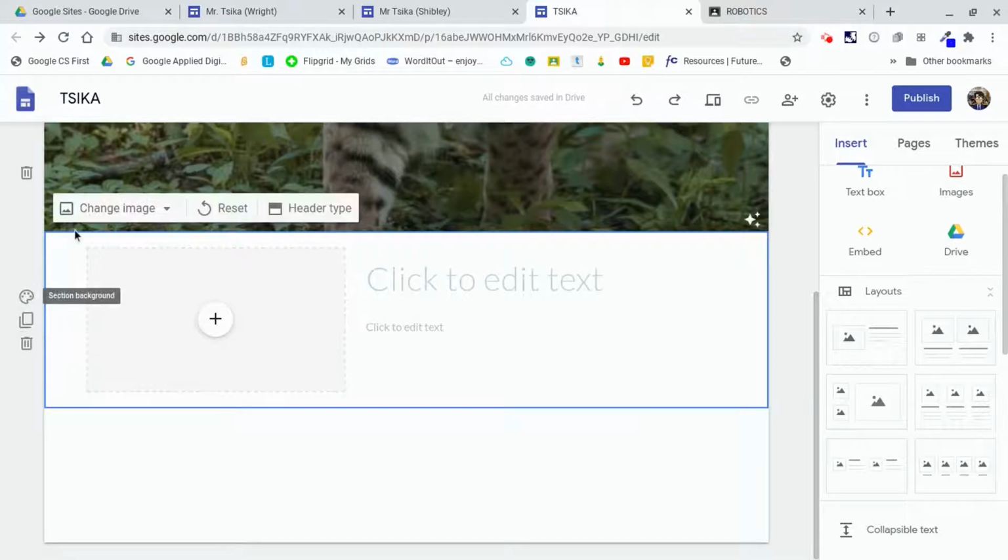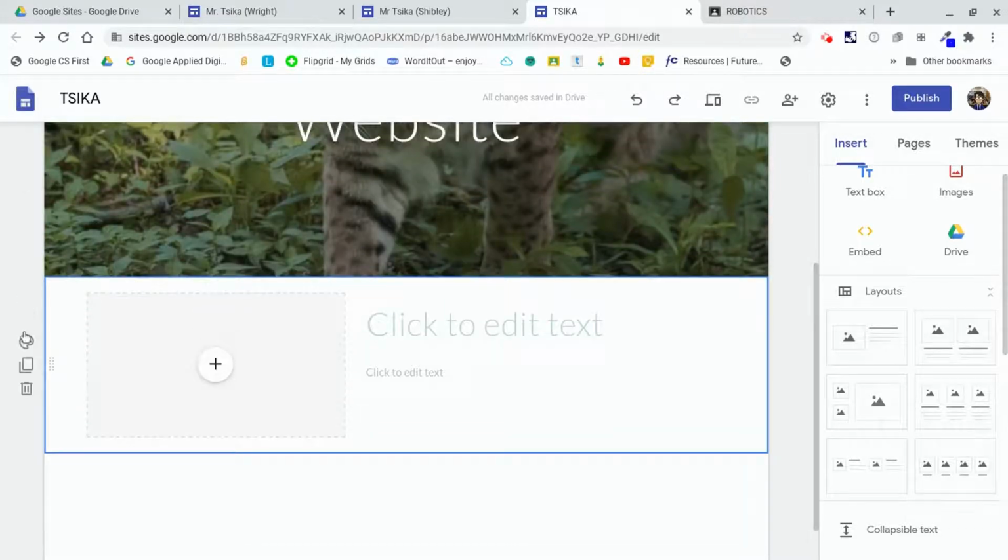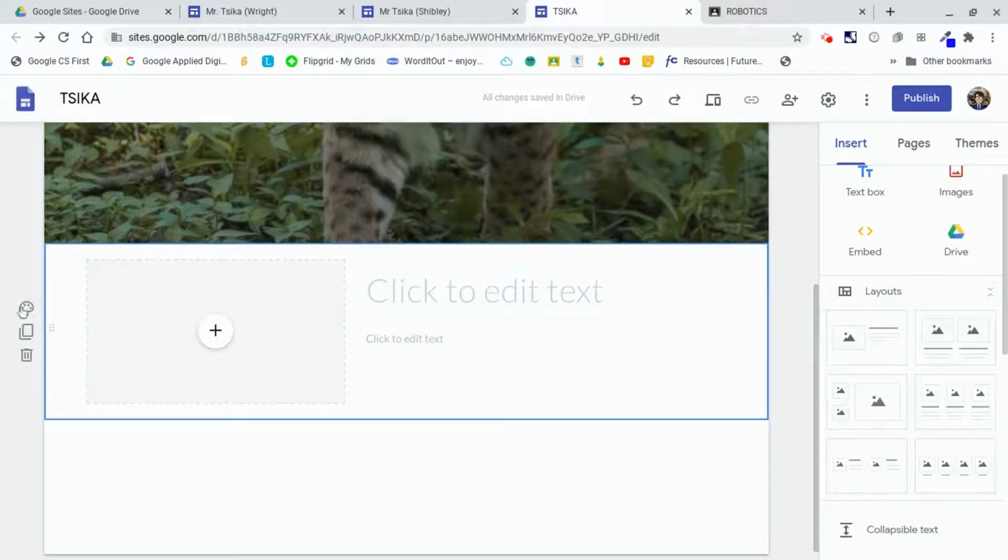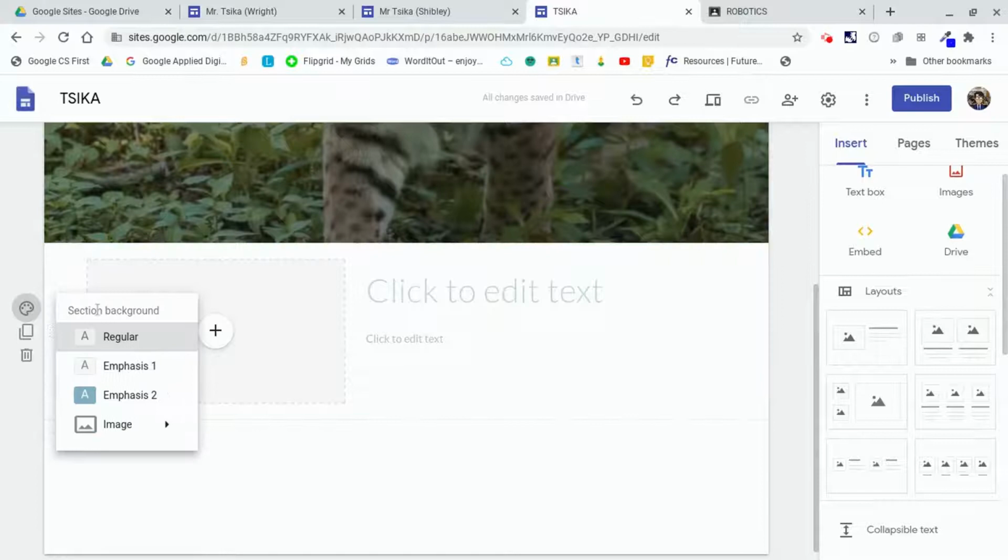I used before. Now, they used to be right here. They're along the side when you add each section. So I'm going to use section background. You can make a duplicate or you can delete the section. But I want the section background, and I want an image.